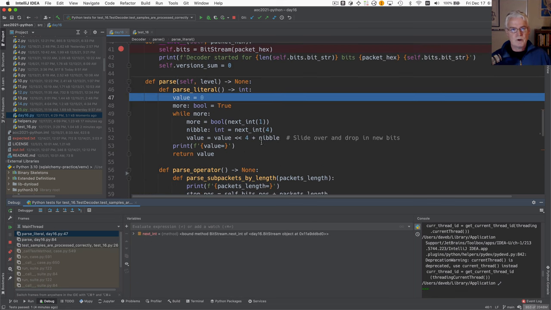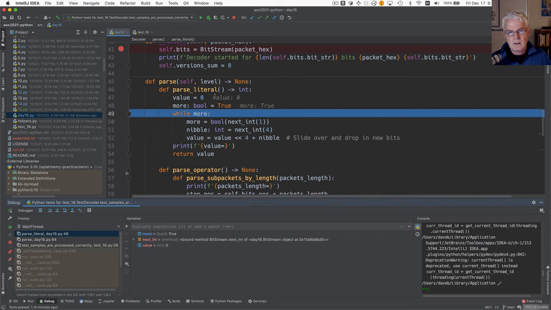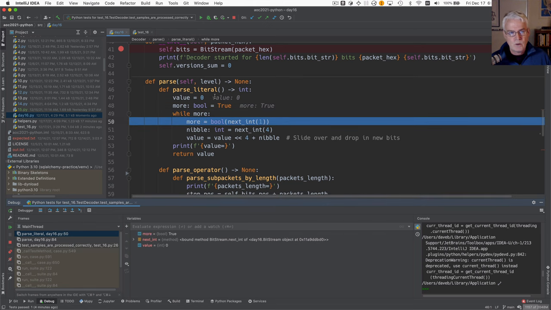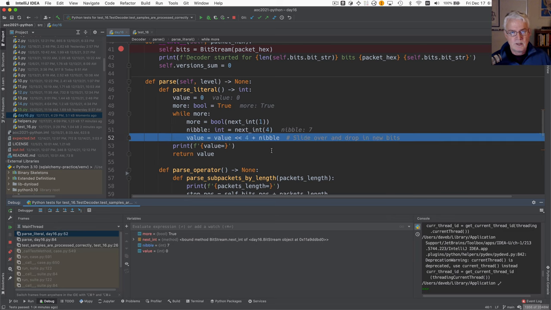This is going to return a value. It starts out, we consider it to be 0. And then we have a little flag: is there more coming? Keep going while there's more coming. The very next bit tells us whether there's going to be more after this. And there is. So now we get the next 4 bits. That's our nibble. So that's a 7.